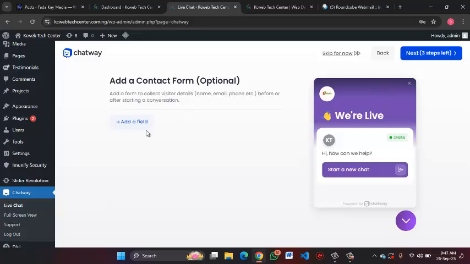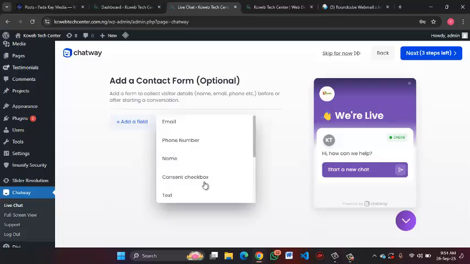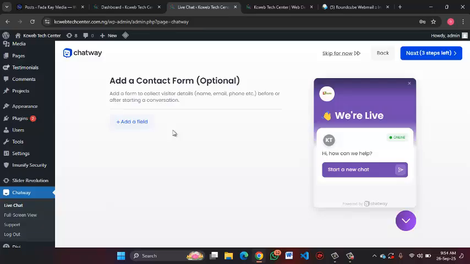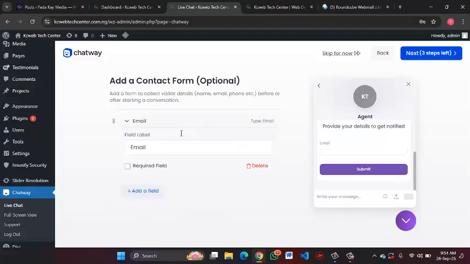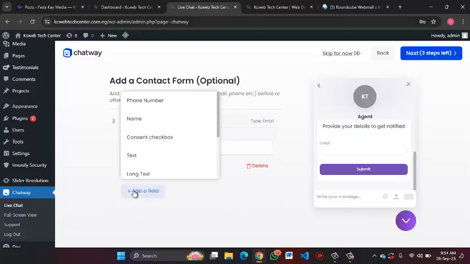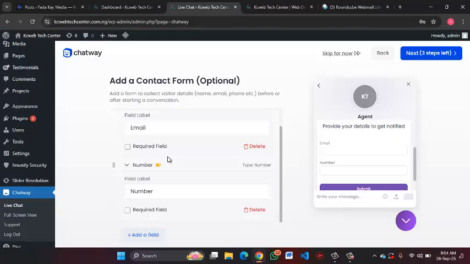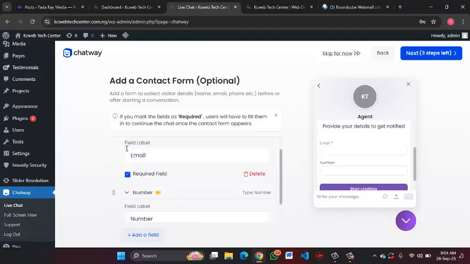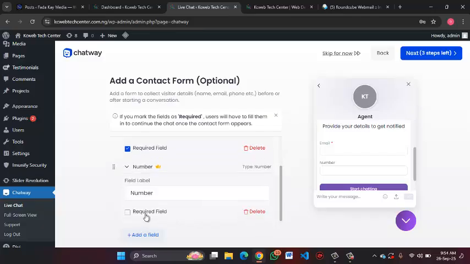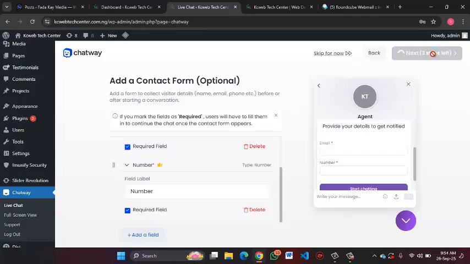Add a contact form. If I want to add a contact form, I also click on it. So guys, if you want to add a contact form, whichever field customers use to contact you, you can just put any field. You want to add email, you want to add phone number, that will also be okay. Required field, you tick that box. Required field, you also tick the box. So you just click on next.